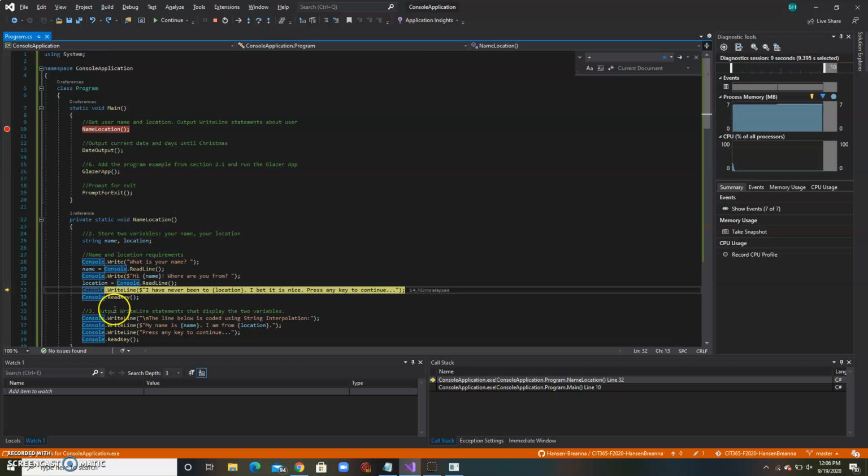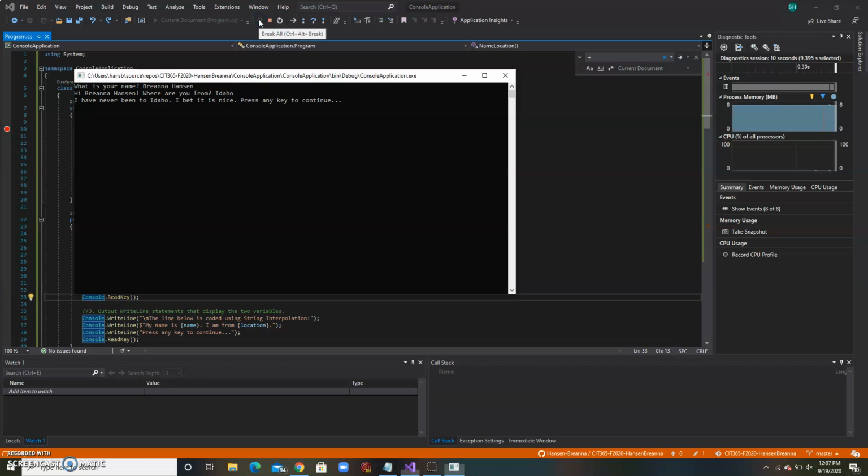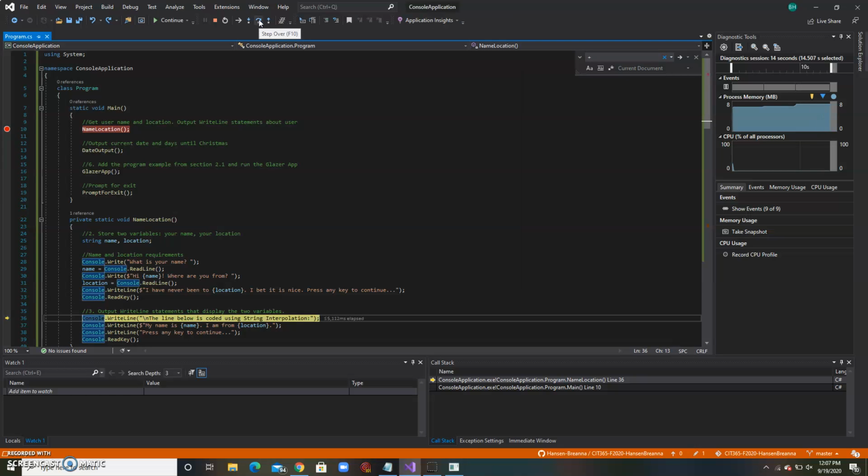Okay, and then I did the same thing I had in the video, where it had this little section here, even though it wasn't necessarily listed in the requirements as much. So this has the write line: if I've never been to location, I bet it's nice, press any key to continue. So I did string interpolation on that one. I did do read key instead of read line because it says press any key to continue. And so if I did read key, then any key would work. So let's go ahead and show that one. So then here we have showing up on the console, press any key to continue.